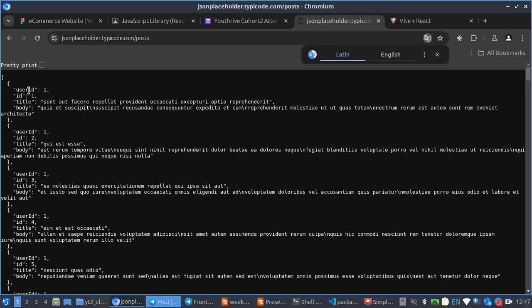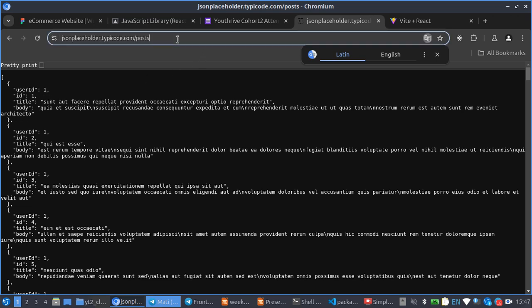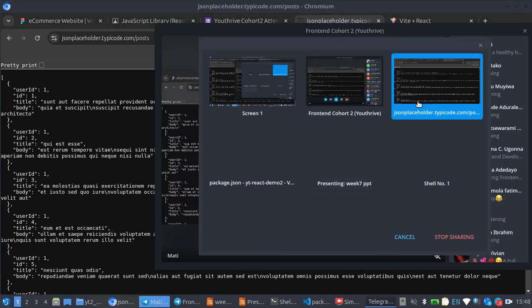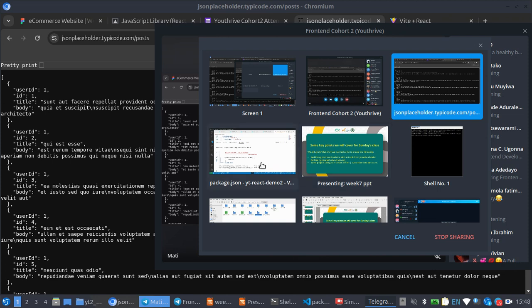Inside it, I have the user ID, ID, title, and body. What I want to do now is to copy this URL that is here. If you're with me, this is what we'll do. I copy this URL that is here, so I do Ctrl C. Then I want to move back now to my React. So I want to change screen to my React.